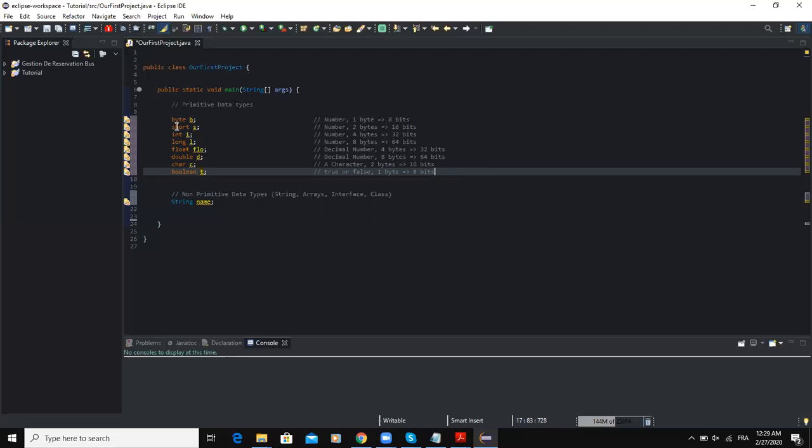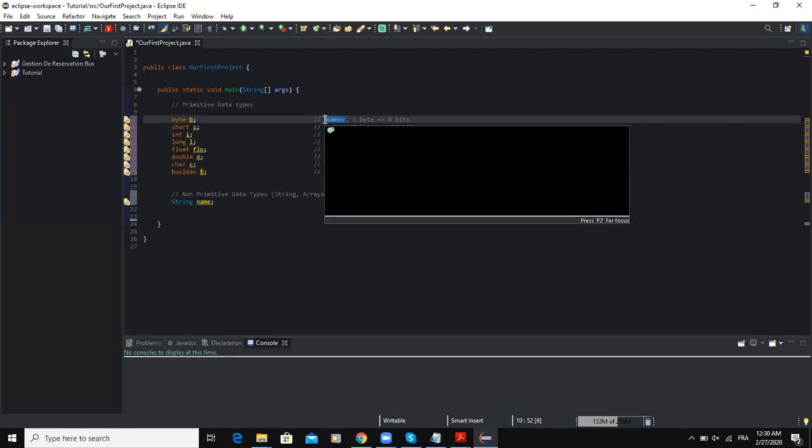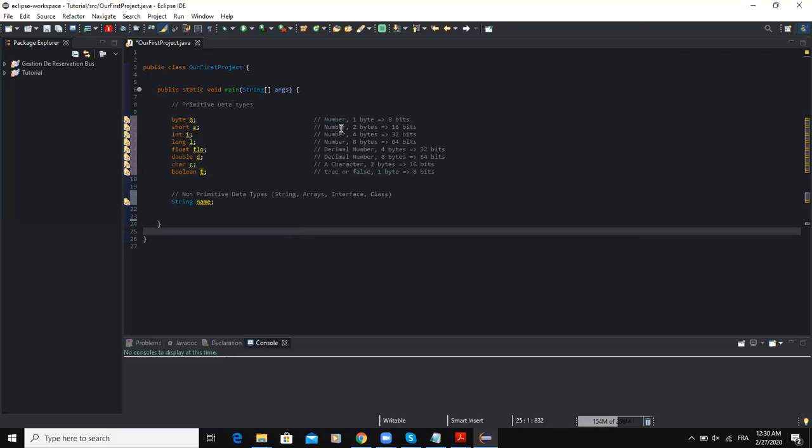We have the byte, the short, the int data type, long data type, float, double, char for character, and Boolean data type. So let's start with the first one, the byte data type. The byte data type is used to store numbers. It's 1 byte, that is an 8-bit data type.